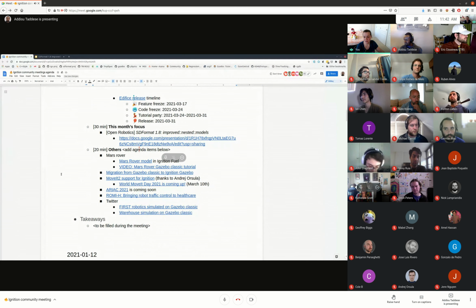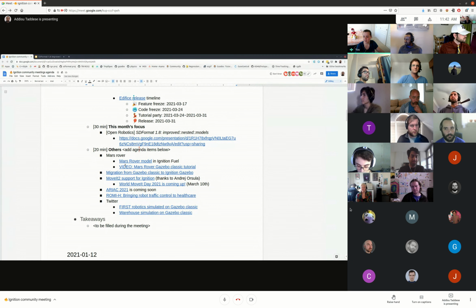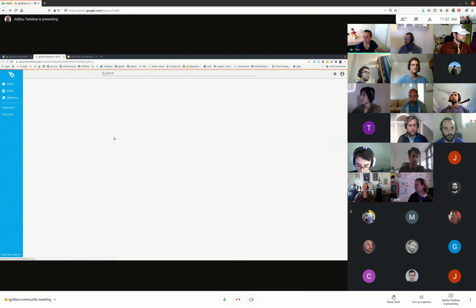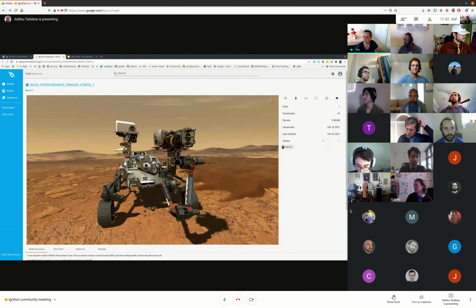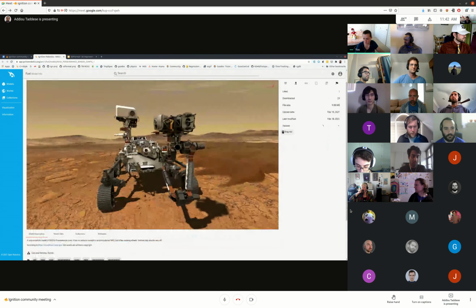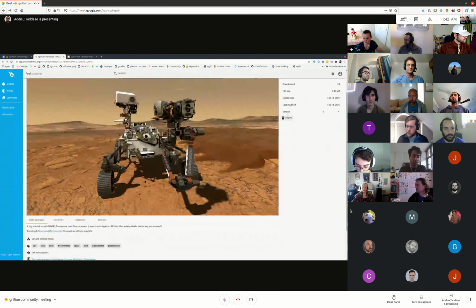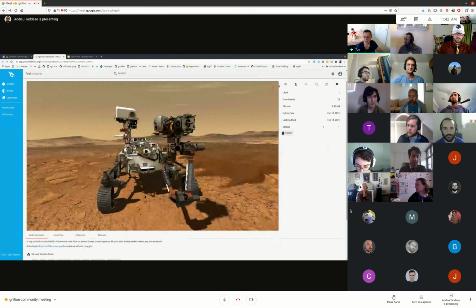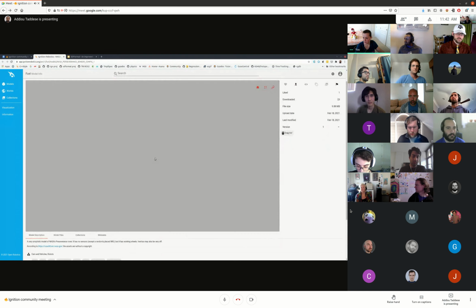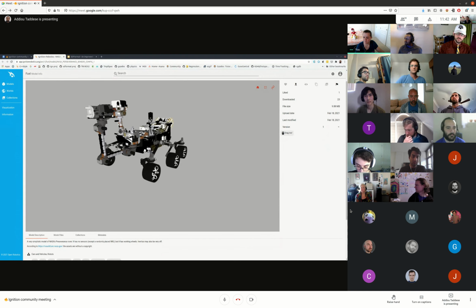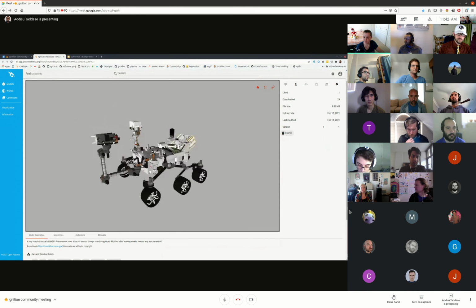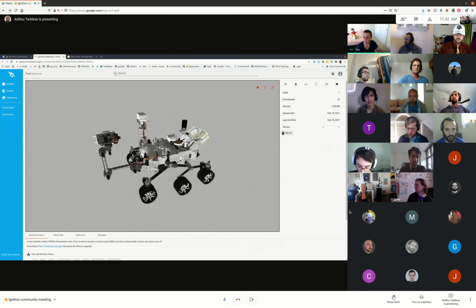And the other one is a video tutorial. It's pretty long and it's very detailed on how to simulate a Mars Rover on Gazebo Classic. So be sure to check those out. Adisu is showing the rover there. You can also visualize it in 3D right there in your browser to check out the model itself. So it's pretty cool.